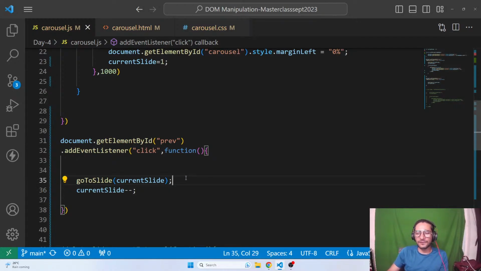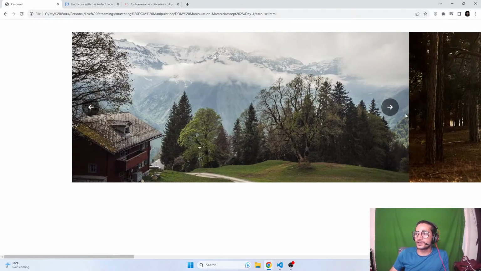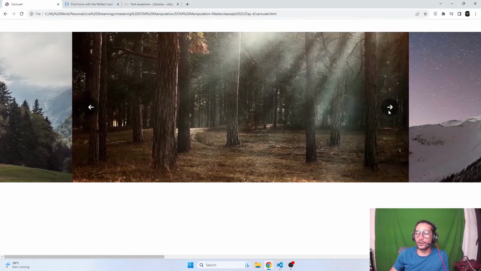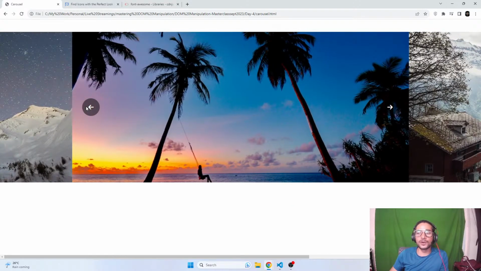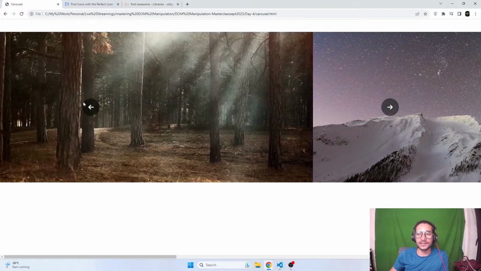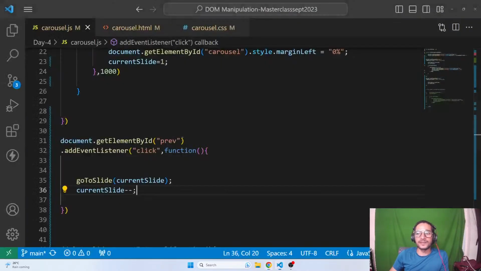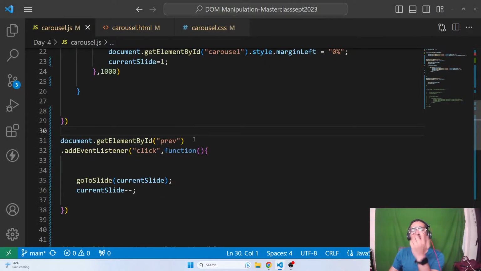Okay, but I think in this case it will not work that great, but let's test it. So next, okay, all good. Next, all good. Now let's try previous. Nope, it's going to the next slide, then it's coming previous. That means there is some issue. So to solve this issue, I have a technique.